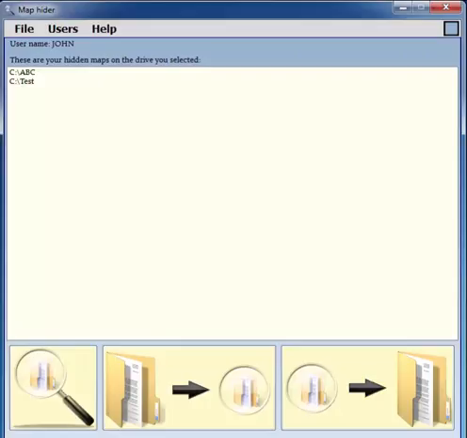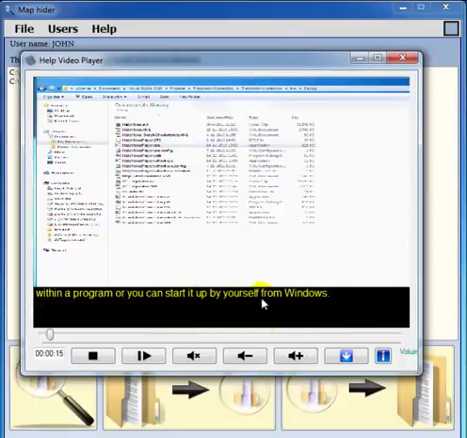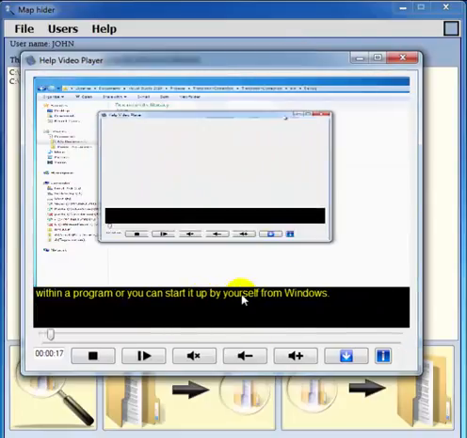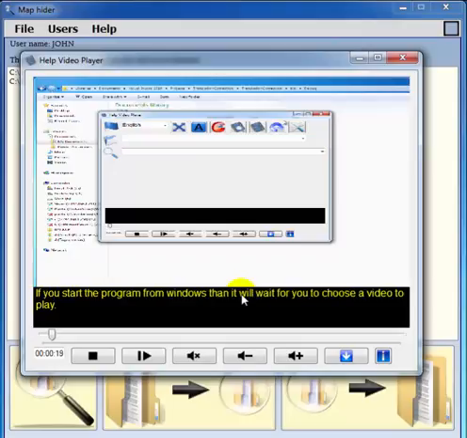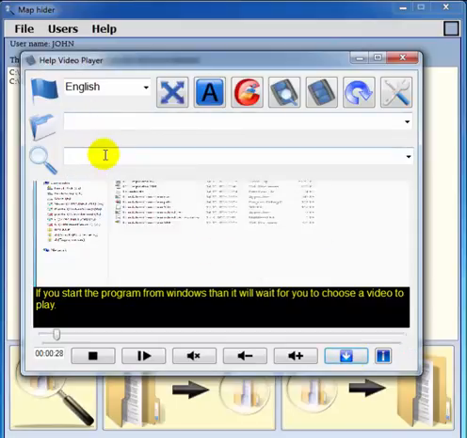If I press View Help from View, I can see that a video player opens up and it will start this help video. The subtitles will be in the language I chose in MapHider. If I open up the menu by pressing the arrow down, I can search for chapters or words in any of the over 60 translated languages.